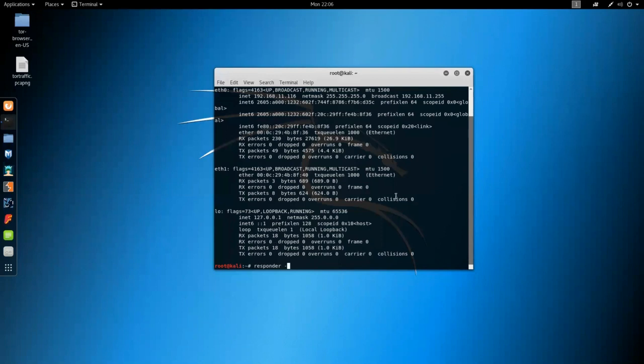Okay, so we're just going to run this and see if it works. So what I'm going to do is run Responder on the Kali box and go over to my Windows 10 test box and try and map a drive to something random that doesn't exist. And hopefully my username and password will show up. At least it did last time I did it.